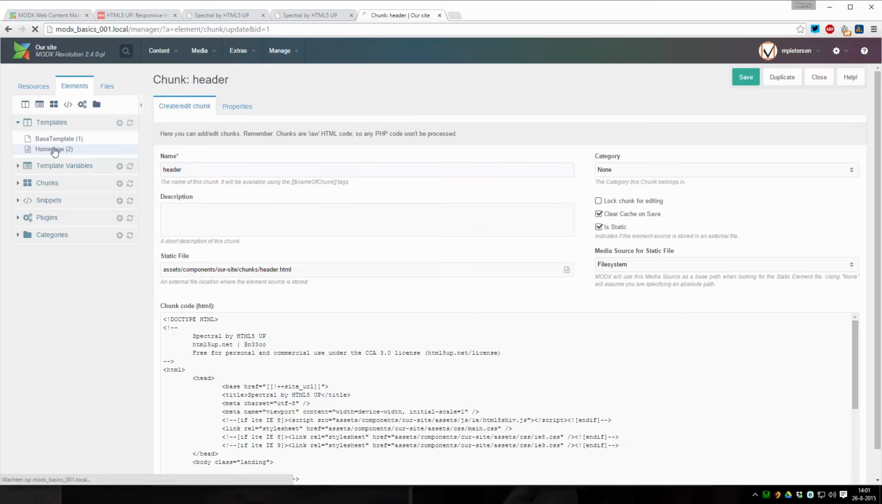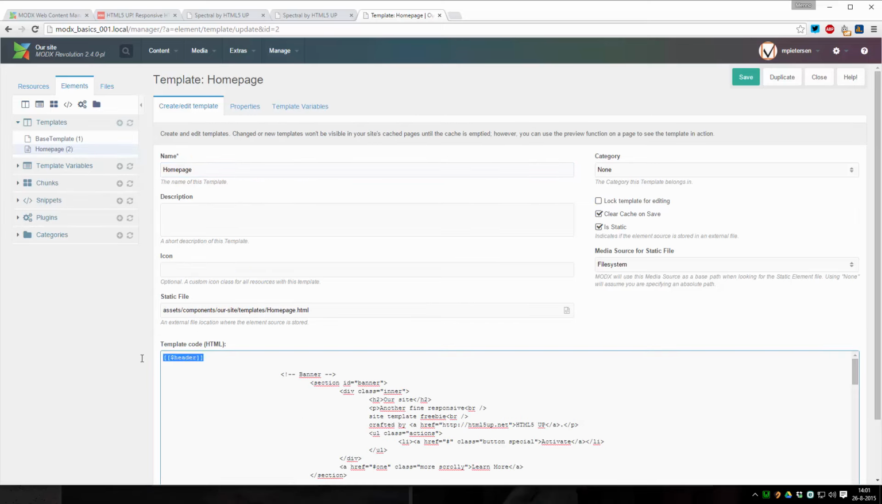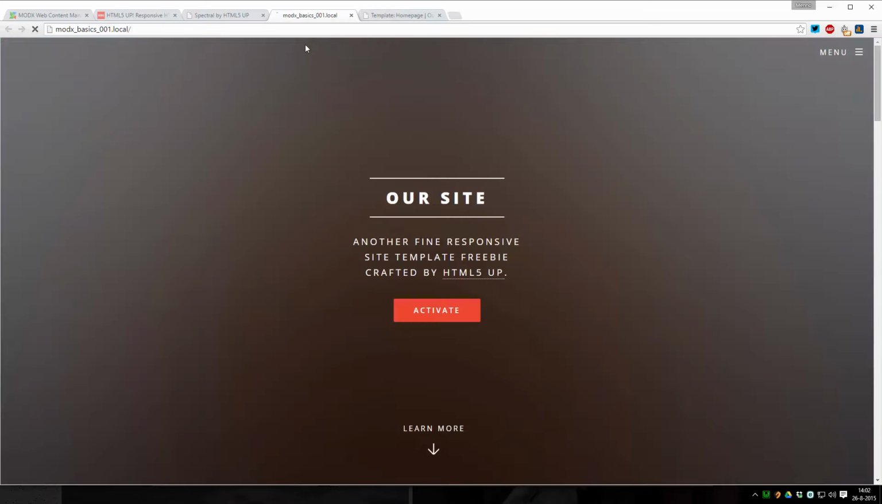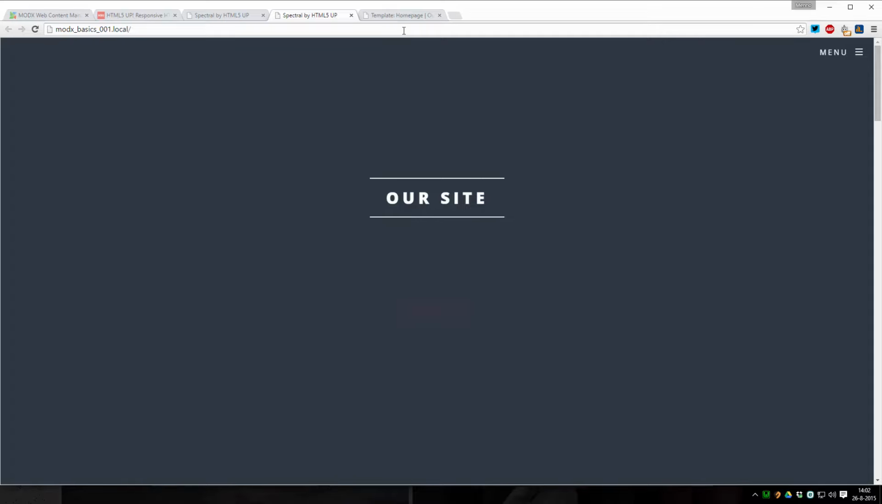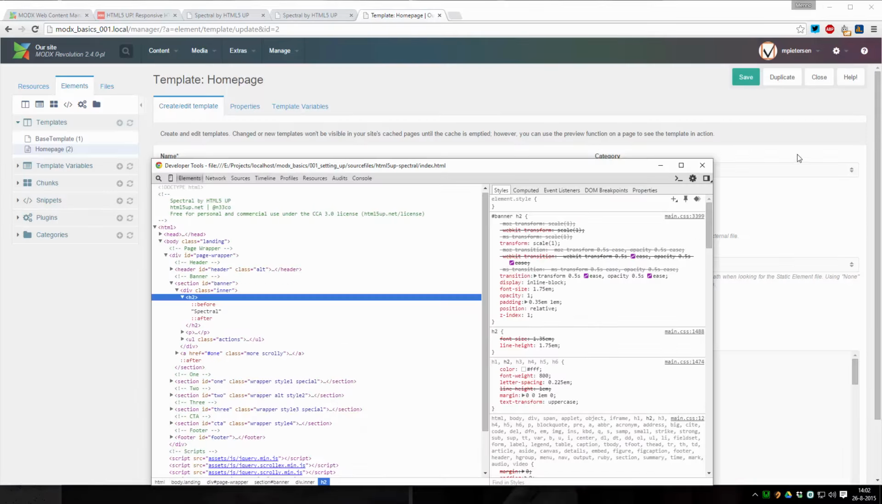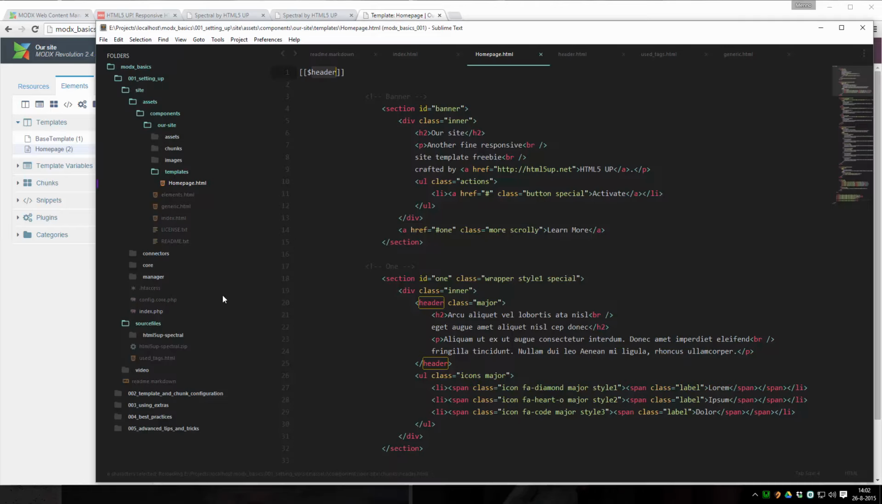If we now go to homepage, you will see this one, header. But if we refresh, we go to manage, clear cache, the site will still be working, but we have one file called header. So let's do the same thing for the footer.